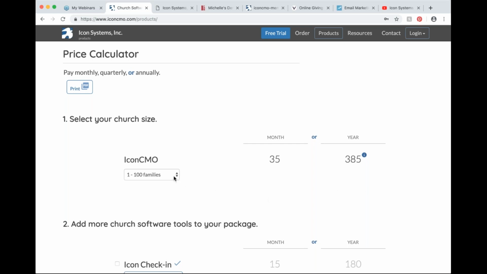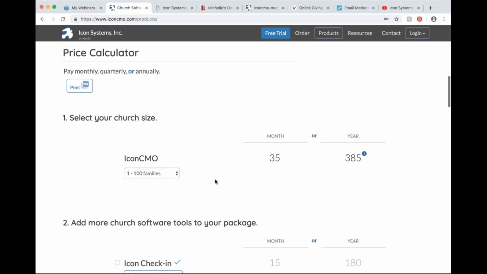And so the tiers start at 1 to 100 families, which is $35 a month. And this is just on our website too. So if you're ever curious to come look at these, you can go to IconCMO.com, click on products, you'll get to this pricing calculator. So it goes from 1 to 100 families all the way up to 3,000 and plus.